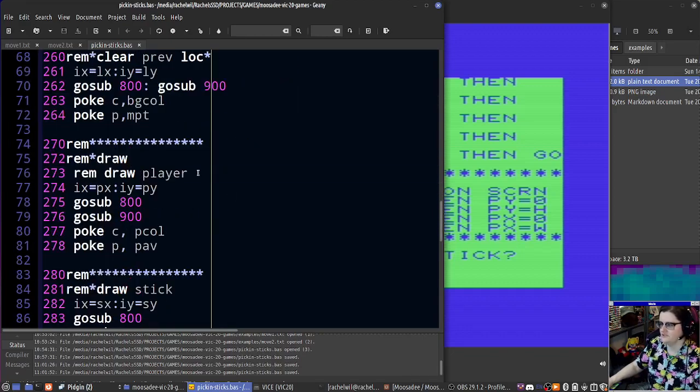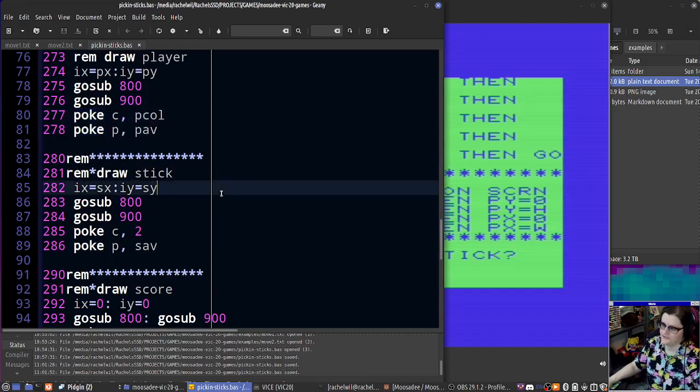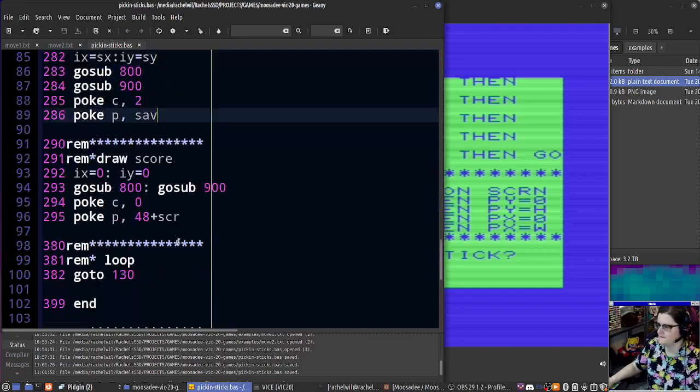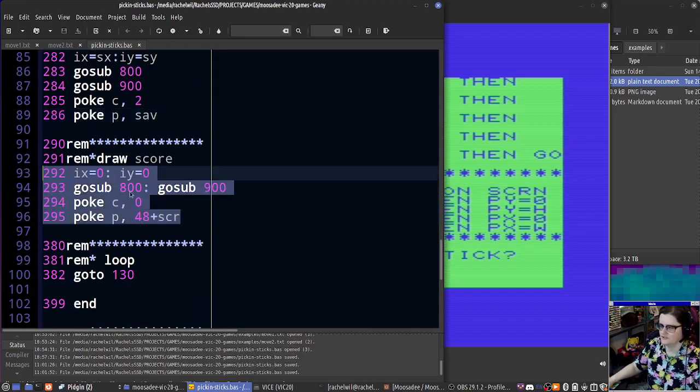So in 270, we draw the player. I don't know why I wrote it this way, but so again, load the player X and Y into the input X and Y, call the functions, and then draw it to the screen. Draw the stick, load it into the inputs, call the functions, then draw it to the screen. Then the score, and just like I showed you with that kind of kludgy poking characters onto the screen, where it only works from 0 to 9, that's what that does.